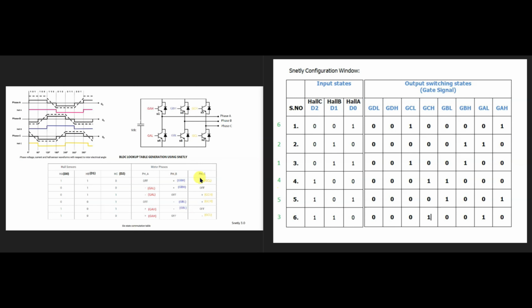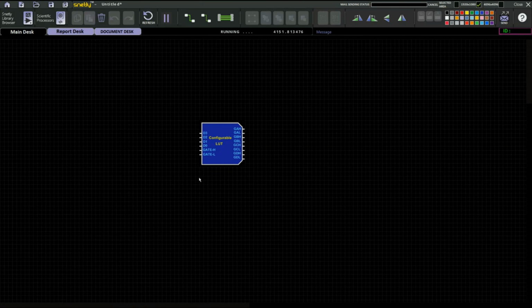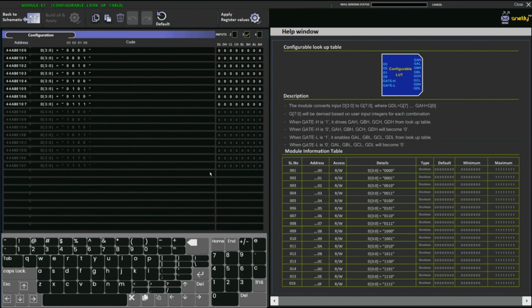Now let me configure the lookup table based on the commutation table. Now we'll change the configuration window. Right click the block. Here we go for 3 input state, so we need to select 3 inputs. For 3 inputs we will get 8 states. In 8 states we will get only 6 active states and the remaining 2 will be null states.